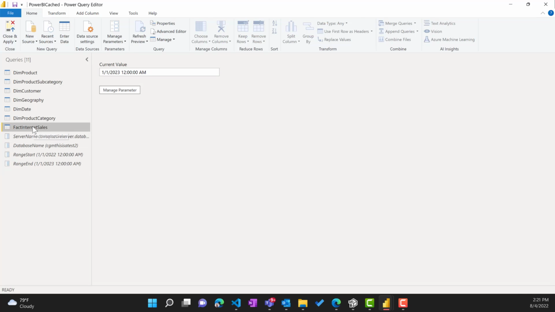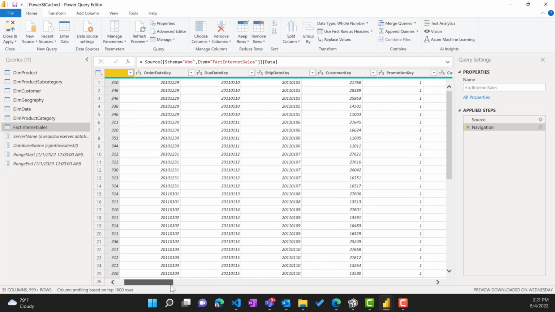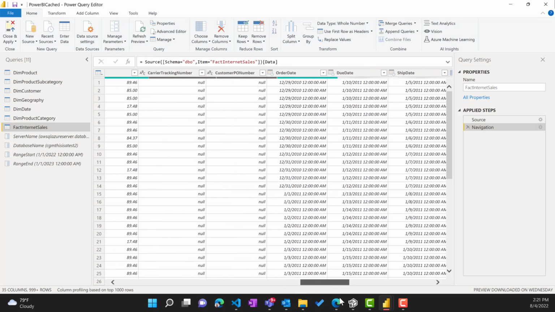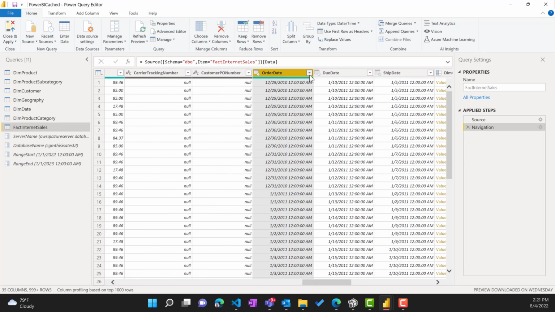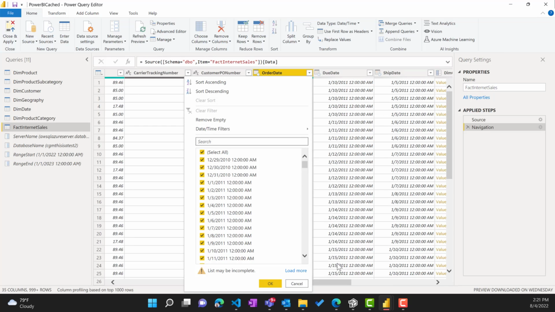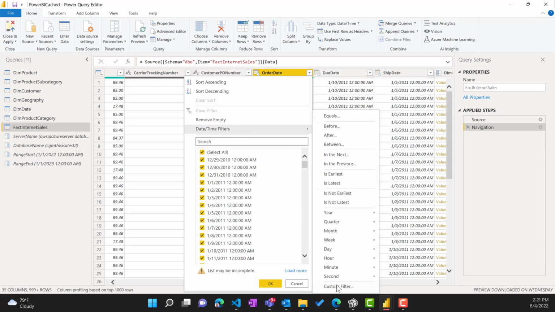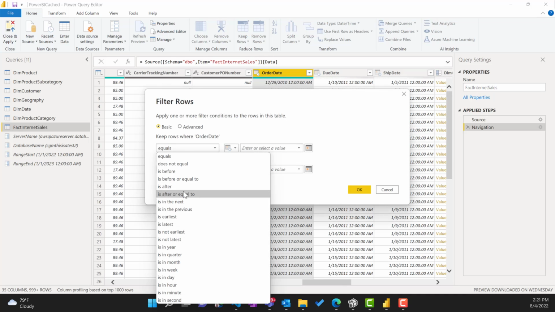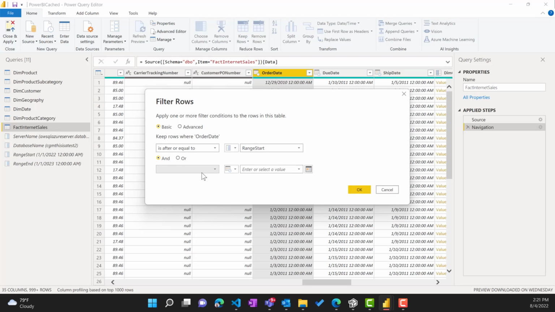So now that I've got those parameters defined, I'm going to go to fact internet sales, and look for one of my columns called order date. I'm going to define a custom filter on that column. This custom filter is going to be after or equal to the start of the range and before the end of the range. So I do after or equal at the start, but only before at the end, so that when I have multiple adjacent partitions, they don't overlap.